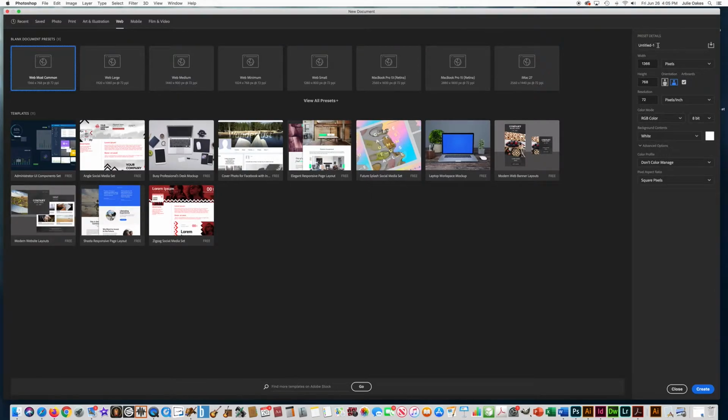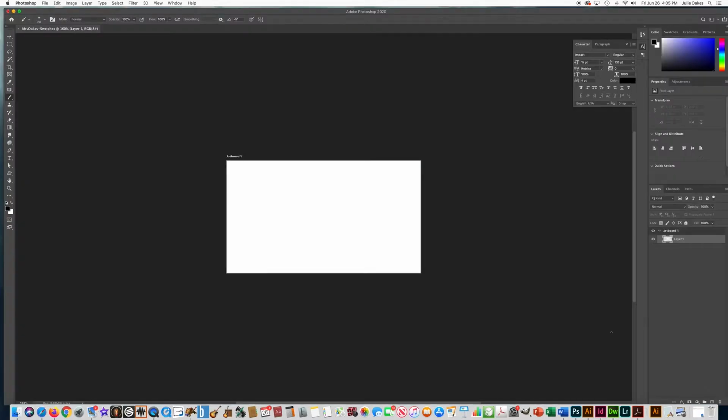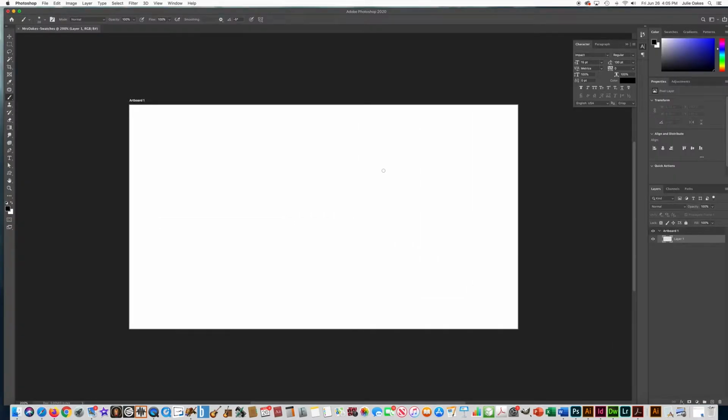Then go up to the preset details, type your name, and then just type swatches. We're going to learn how to make swatches and do a couple other little tricks. So type your name-swatches and say create. I'm going to do Control plus. Also, I forgot to say make it a white background. So make sure you do that.